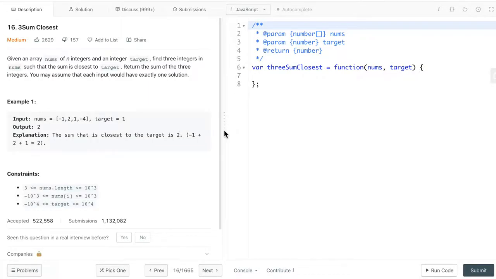Hello everyone, let's look at 3-sum closest. The problem statement is we are given an array of n integers and a target integer, and then we need to find 3 integers in the array such that the sum is closest to target. Then we return the sum of 3 integers.